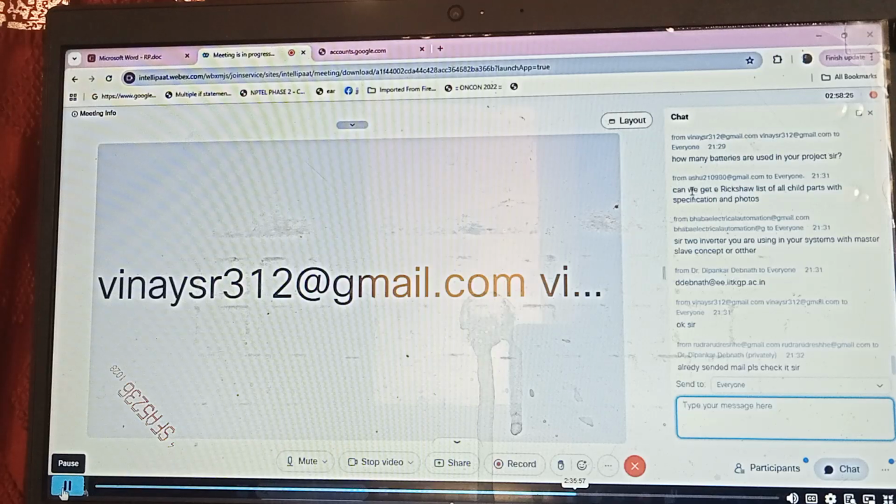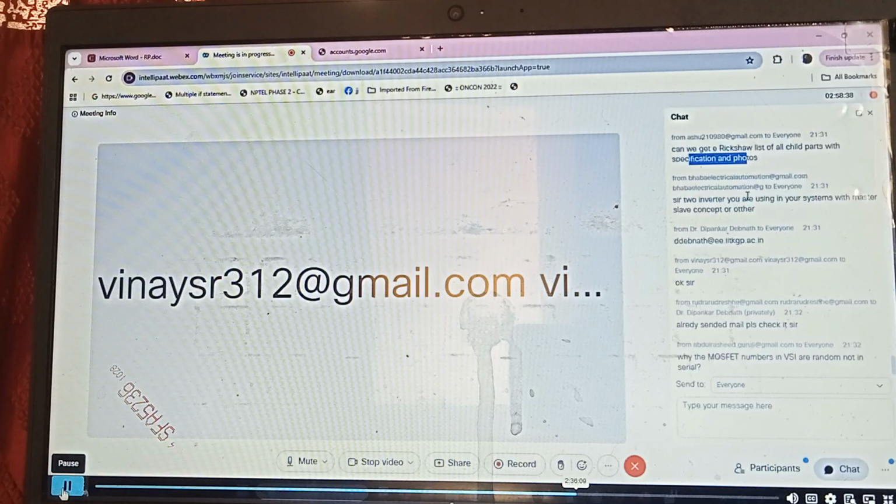There is again a question: can we get e-rickshaw list of all child parts with specification and photos? I think some of the information is available on Amazon also, right? If you want to know more about our products, you can write an email to me. I'll be able to share what I can share freely. For technology transfer, of course, there will be some fee involved.